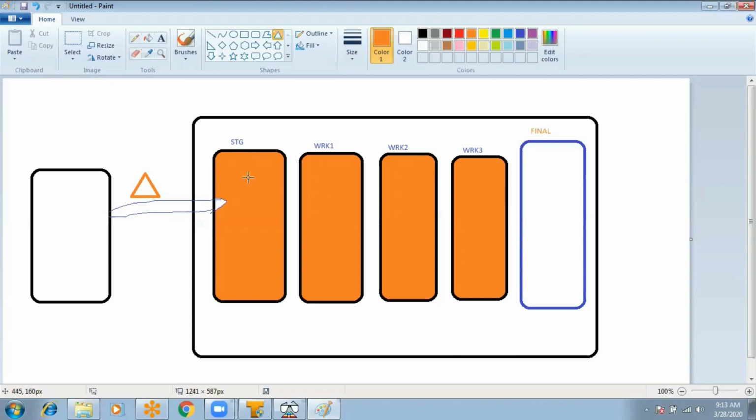So always remember the stage table and work table will be delete and load. We will delete the records in the existing table and then load. Why? Because this will have only one day of records. All the orange color represents only one day. But the final table will have all the history of data. We are just inserting or updating, not deleting it.